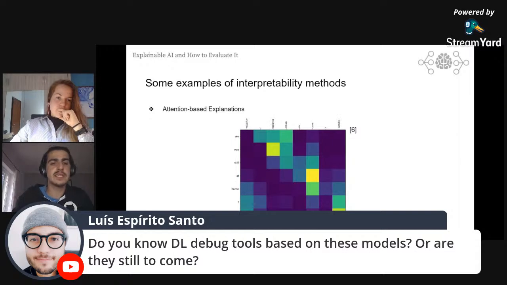Overall, debug tools, very explicit debug tools that you can just run in your normal day-to-day deep learning framework, I don't know of any. But for particular models like transformer models, there are some. I'll try to find them and link them afterwards, maybe in the GitHub repo or something like that. But yeah, there are some.